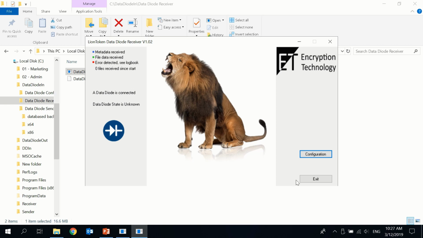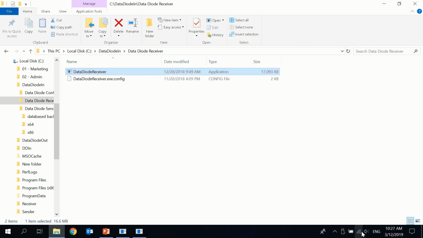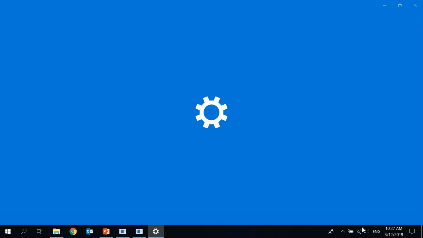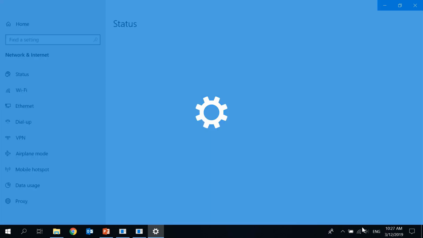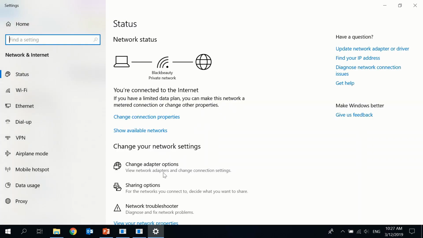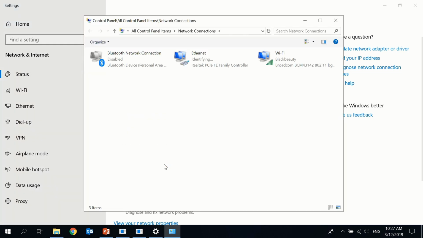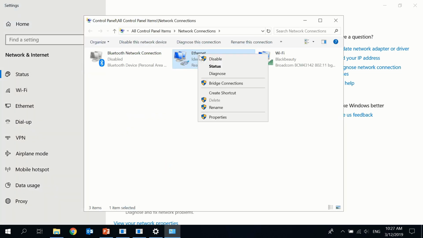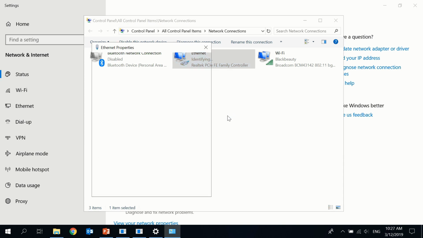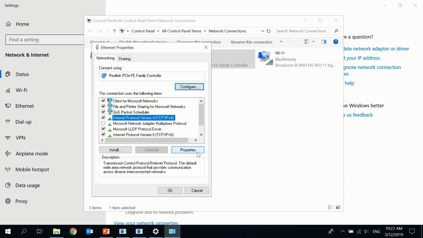In this example, I am using my machine to act as the sender as well as the receiver. It will send the files via the Ethernet port and receive the files through the USB port. Go to Open Network and Internet settings. Select Change Adapter Options. Select the Ethernet adapter's properties and change the IP address of the Ethernet adapter to the same subnet as the data diode. In my case, I am using 192.168.1.99 for my laptop.